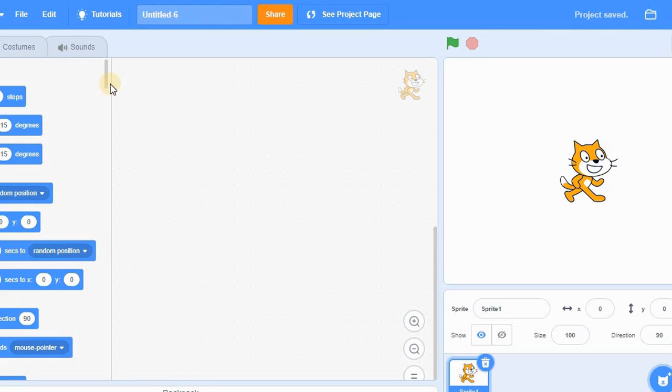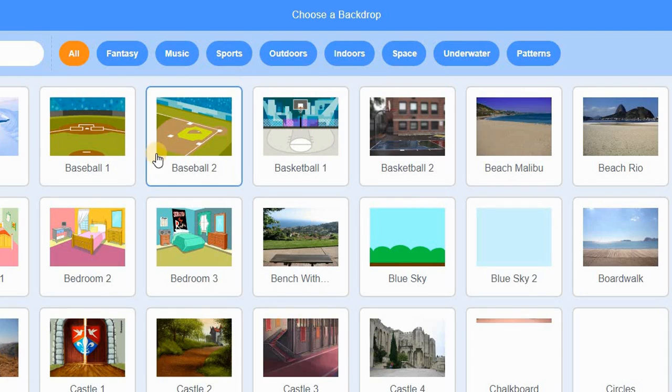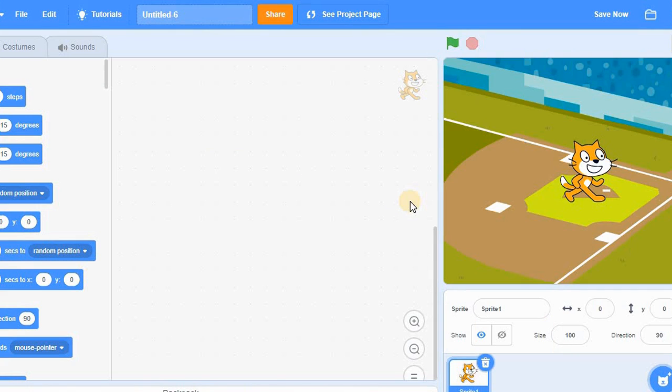And once you're in the main page, we're gonna go down to backdrops. And the backdrops is located at the bottom left. I'm sorry, the screen is blocked. And you can pick any backdrop you want. You can pick the blue skies, you can pick the bedroom. I think I'm gonna pick the baseball. Yeah, that looks good. All right.